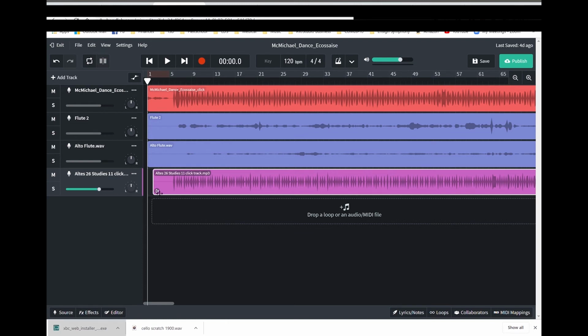Sometimes you might have to trim a little. You can select right here and trim it in a little bit, but be really careful. You don't want to cut down your file. And then that file is in there.